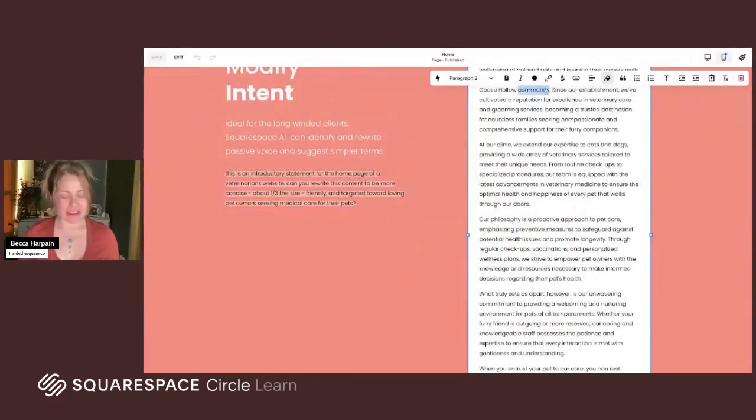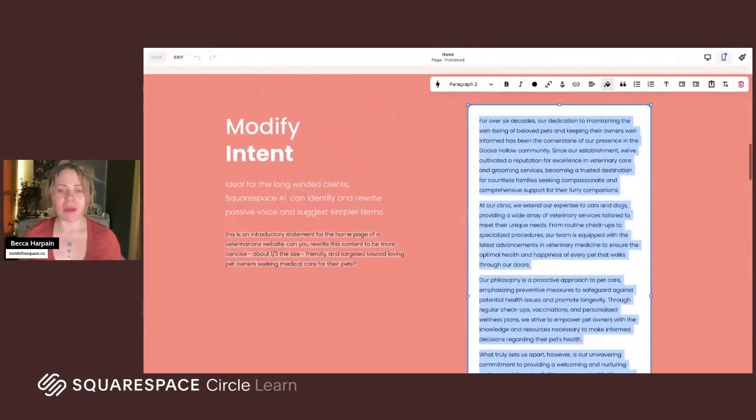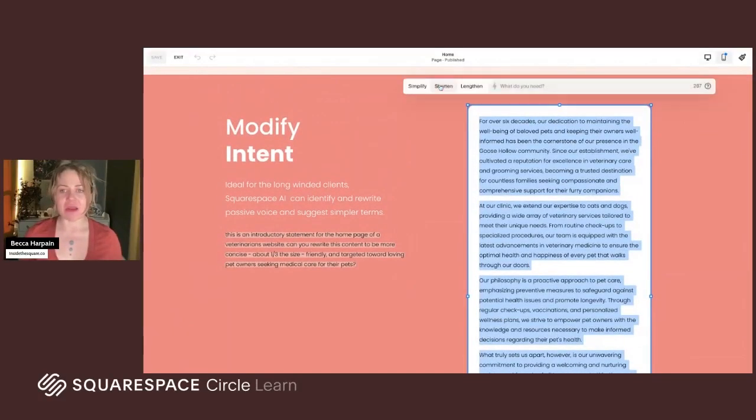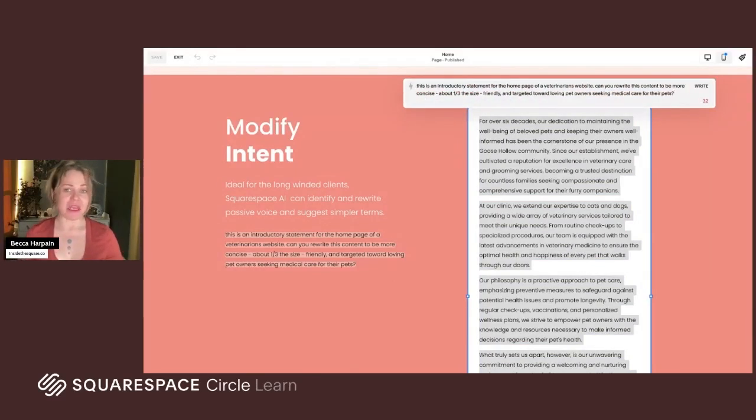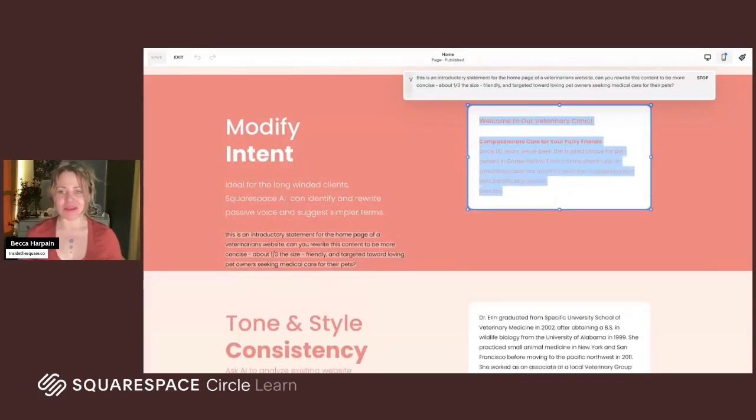I'm going to double click on this text block. I'm going to highlight the whole shebang. I'll click on this fantastic lightning bolt, and you can click one of the quick responses, simplify, shorten, lengthen, or use your own prompt that has those 3 things we talked about. I'm going to hit enter on my keyboard, and it's going to rewrite this for us.